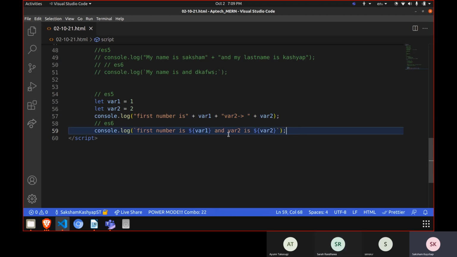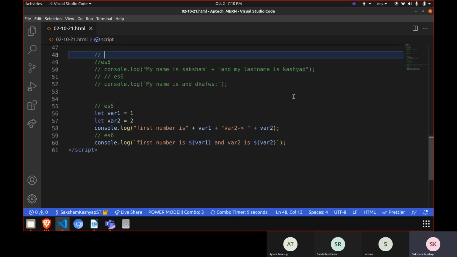So this concept is named string, or we can say template literals. This is the template literal we have just used here. Understood? Or people say it's template strings as well. Both are the same stuff.